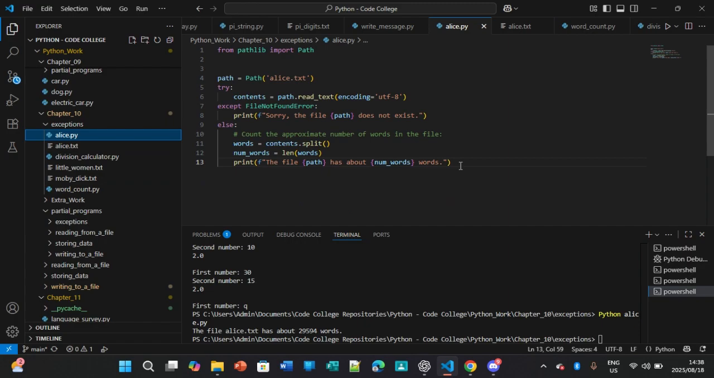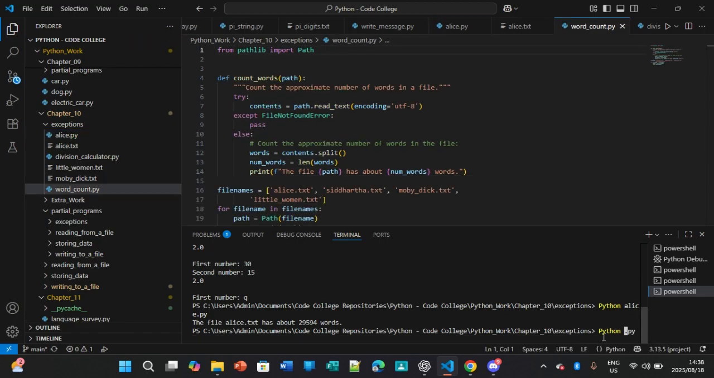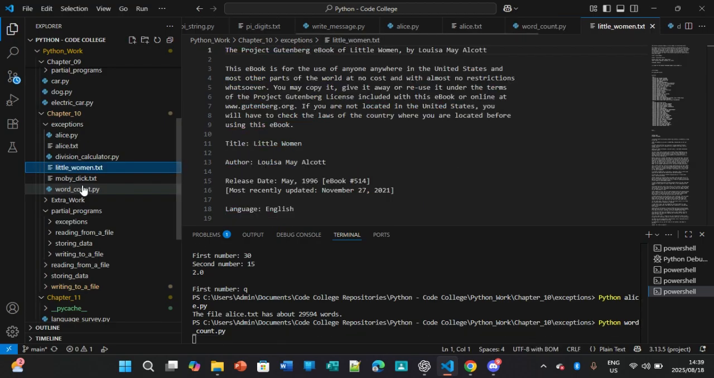Okay, word count. Word count. Taking the word count here for Little Women. So it's taking Little Women, right? Okay, so it's taking Little Women. And the thing that we've had here, we can apply here, right? So try, except, pass. Except for FileNotFoundError would initiate pass, try contents.path.read_text encoding.